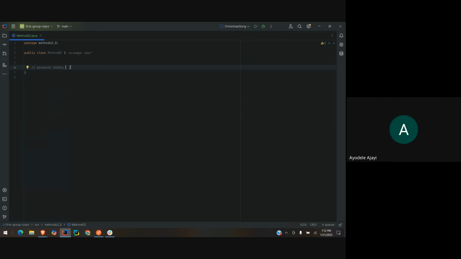Sorry, my network was just taking me out. You declare the type, right? The data type. Exactly. Then after that you give it your method name, then the parentheses and the brackets. Then if you have any parameters, you can include them. Good.